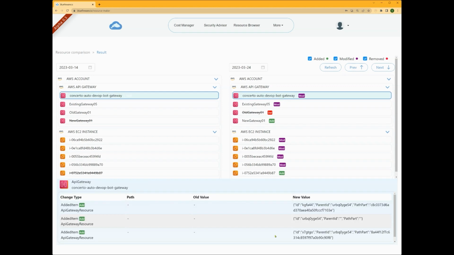This is a modified resource. You can clearly see a new gateway endpoint has been added in this particular gateway. So it says API gateway resource added item. There was no old value in this case, so the complete section has been shown as new value. We can clearly see what is the endpoint that has been added in this case.